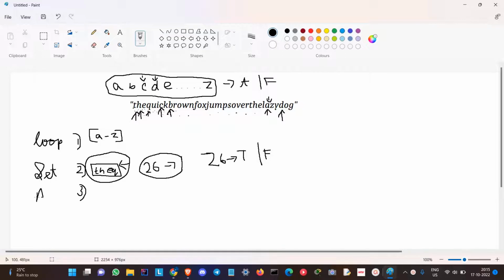And the third approach is using arrays. So firstly we'll create an array of size 26. So it will be 0, 1, 2, etc., up to Z, that is 25. So initially when we create the array, every cell will have the integer value 0.